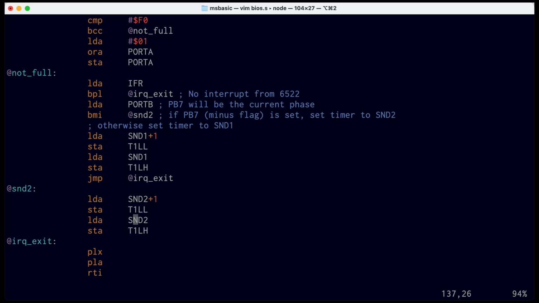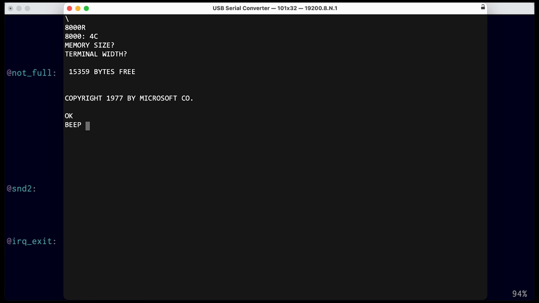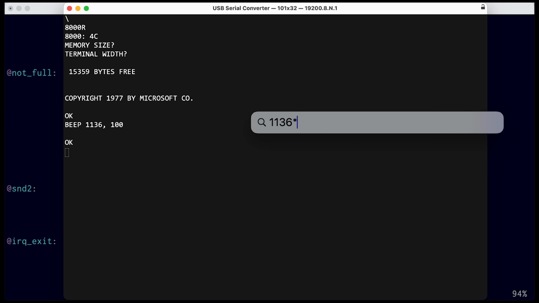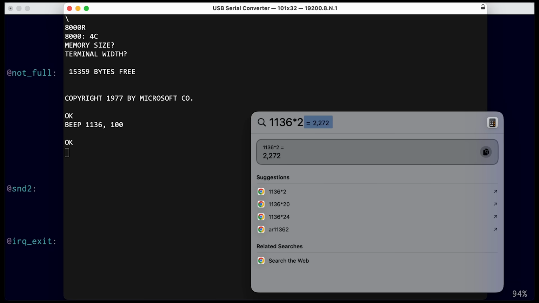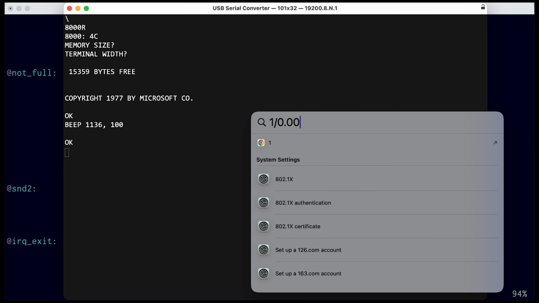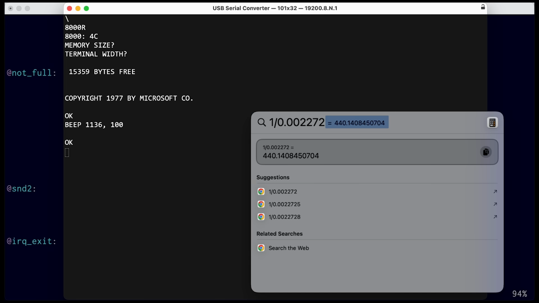The question now is, how do we set the sound1 and sound2 variables to what we want in order to get the sound that we want? Let's look at the Microsoft Basic beep instruction that I added in my last video. So this instruction takes 2 parameters, a timer value for how long each half cycle is, say 1136 microseconds, and then a duration for the square wave, say 100. If each half cycle is 1136, then the full cycle is going to be 2272, and 1 over 2272 microseconds is about 440 hertz. So that's how it works now.